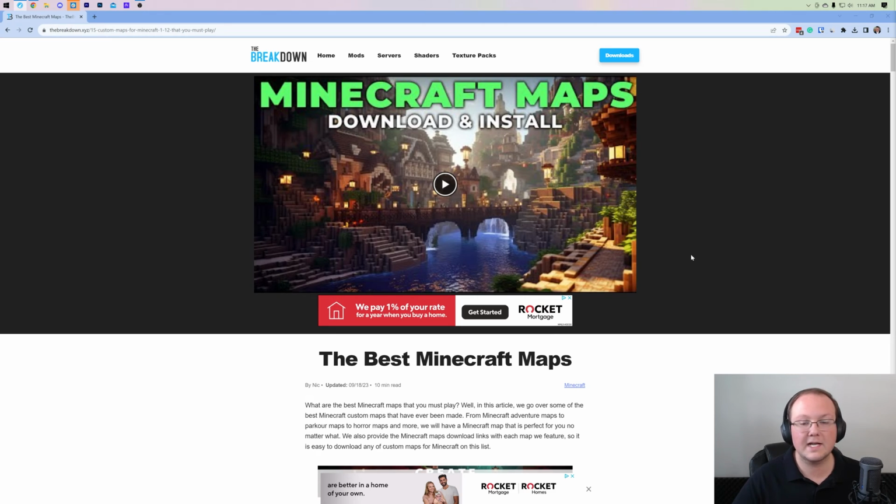So you want to add a map to Minecraft 1.20.2? Let's go ahead and do it. Now, first things first, you're going to need a map. If you've already got one, that's awesome. We're going to show you how to install that map. It's the same as if you were to download one.